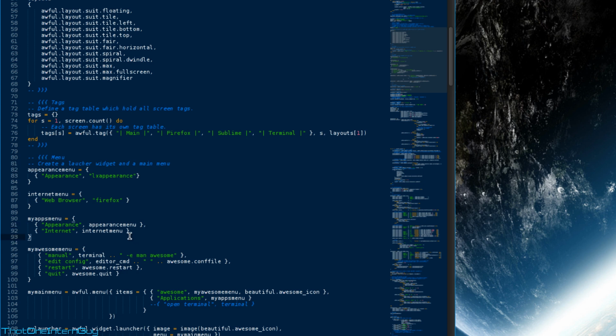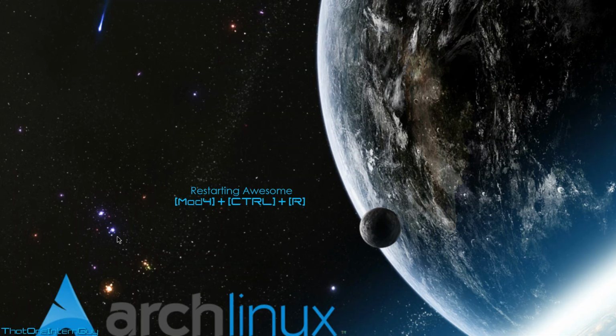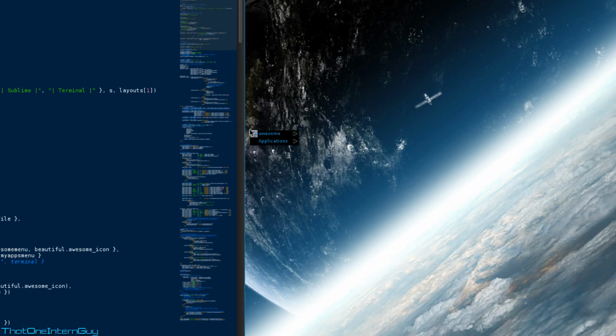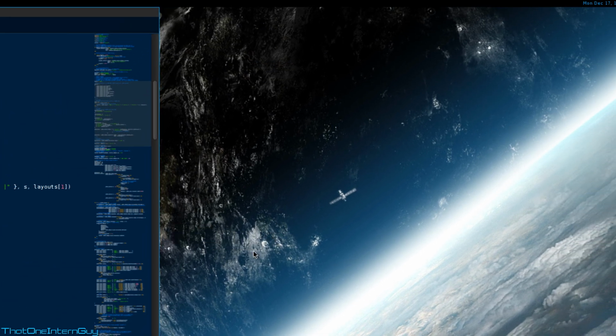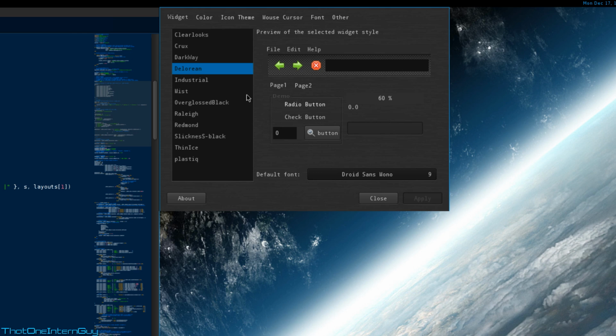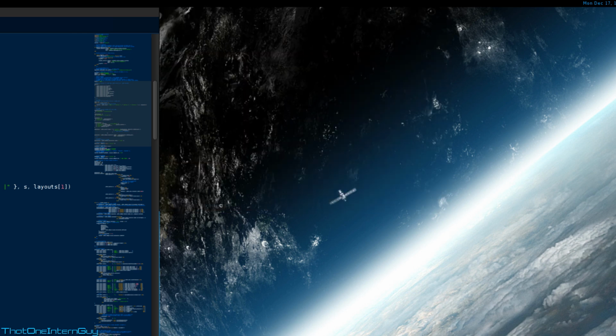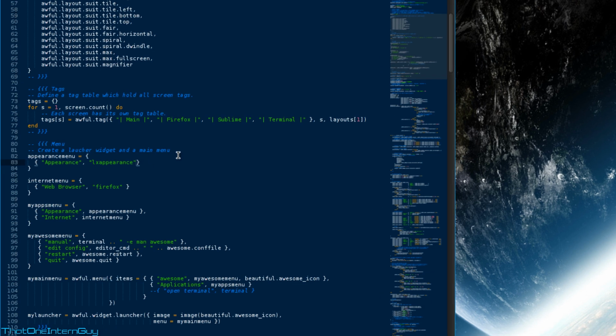We're going to hit Control S here, and we're going to go ahead and hit mod for Control and R to restart. And now if we open Applications, you'll see Appearance and Internet as subfolders, and we can go ahead and open Appearance, and that opens our LX Appearance. Simple as that, guys. Alright, so now let's talk about icons.